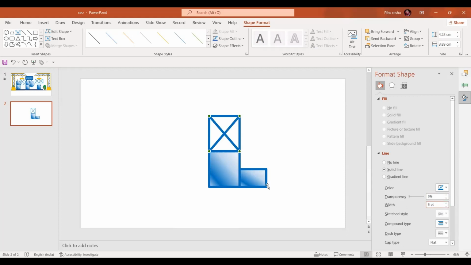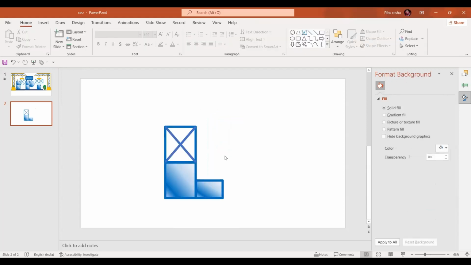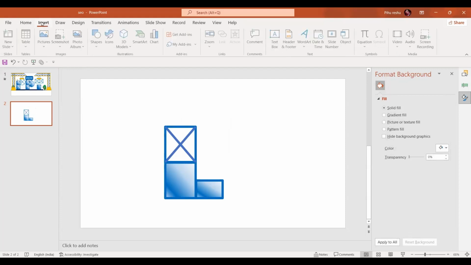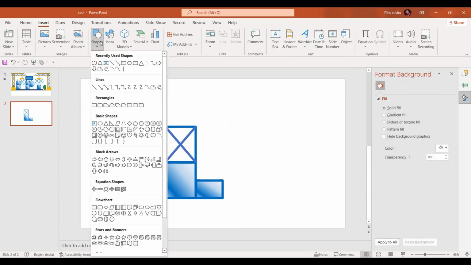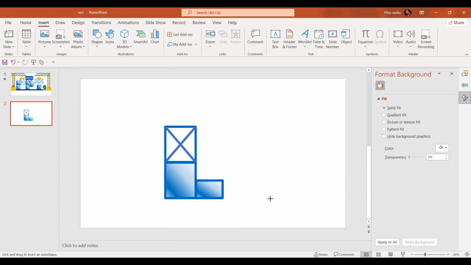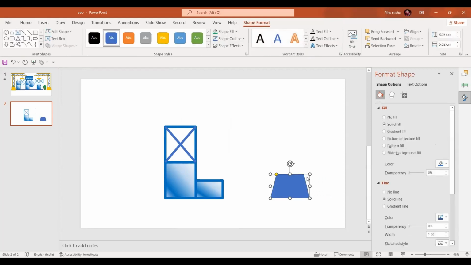Fine. Now our basic structure is ready. Now in the next step, we are going to make the structure of the machine. So we'll go to the insert, shapes, and here we are going to insert trapezoid shape. Okay, so here we have this trapezoid shape. Please note that the baseline for the letter and for the machine should be same.